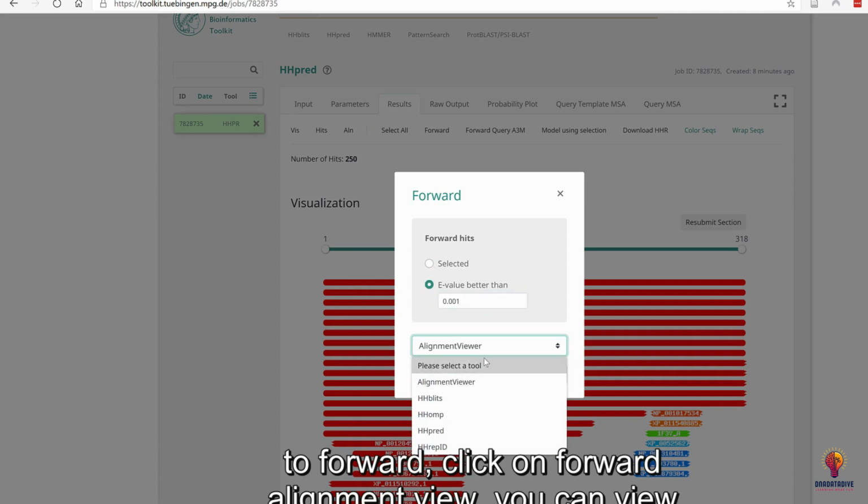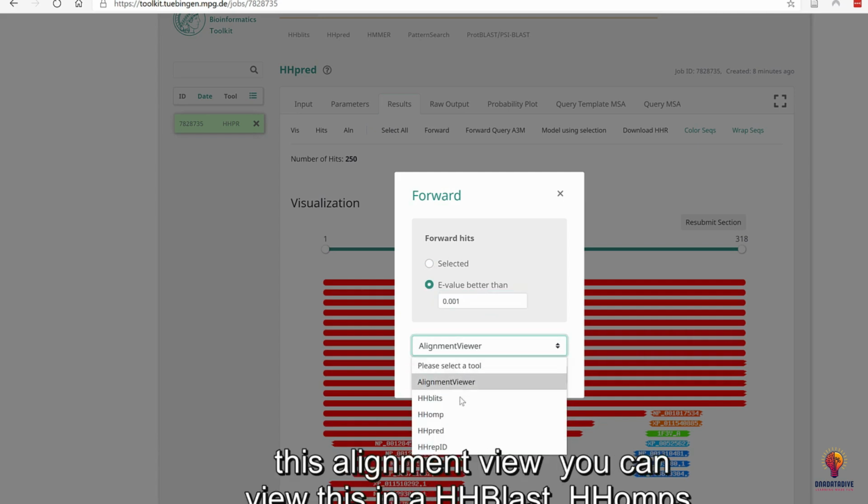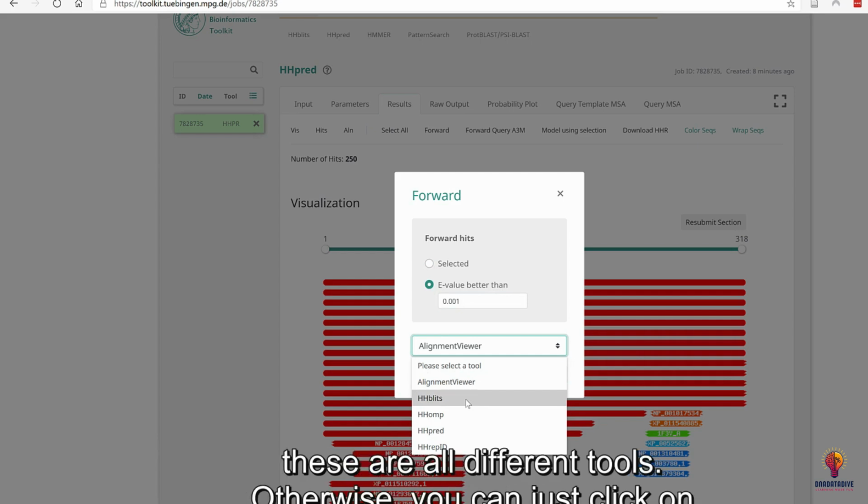You can view this in alignment view, and you can view this in HHblits and HHomp. These are our different tools.